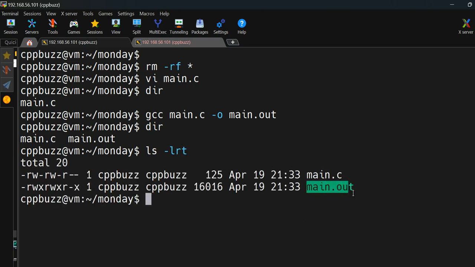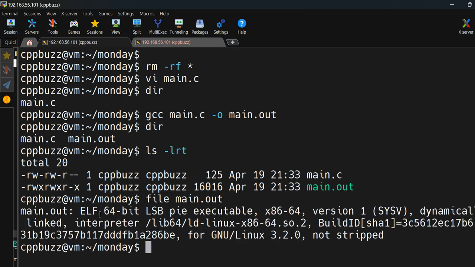Now how to make sure this is a binary or some other file? For that, we have the file command. We can use the file command and then pass the binary name. Once you press enter, you will see this message. It says executable, which means it is a binary, and this is a 64-bit binary. It is 64-bit because we compiled it using a 64-bit compiler. If you want to try, you can also compile it using a 32-bit compiler.